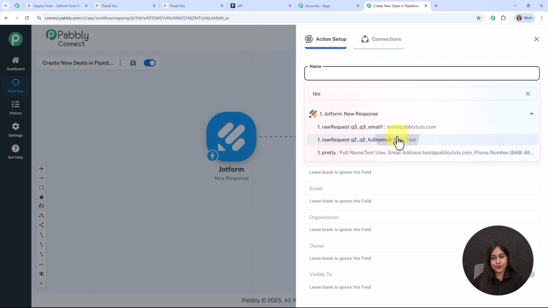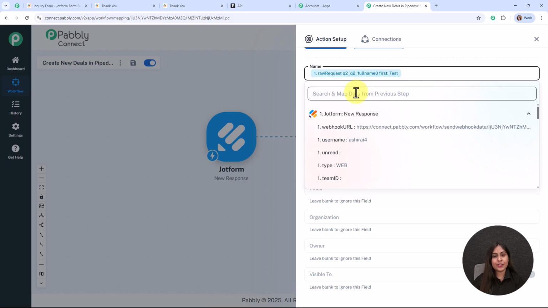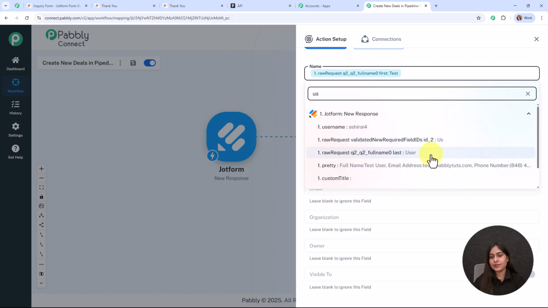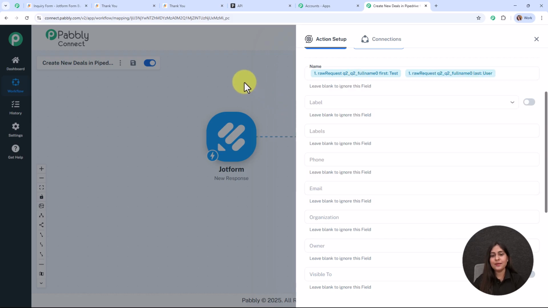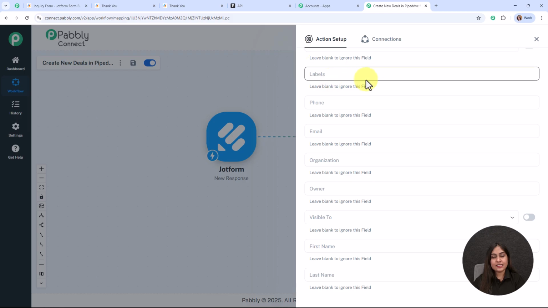So this is the first name, so I'm going to map it first, then I'm going to enter a space, and then I'm going to search for the last name. Our last name was user, so I'm going to search for that. So this is our last name. Let's move forward. Here for the label, I'm going to select hot lead. Scrolling a little down, this labels field is not required, so I'm going to leave it blank.